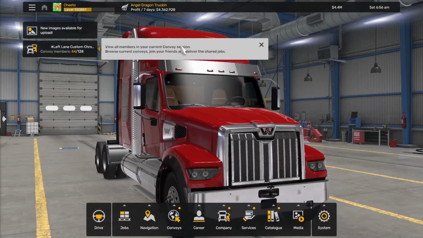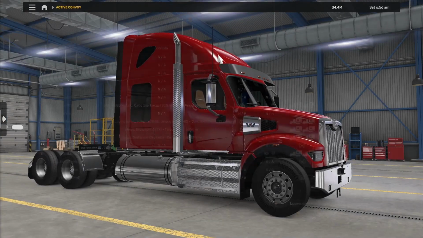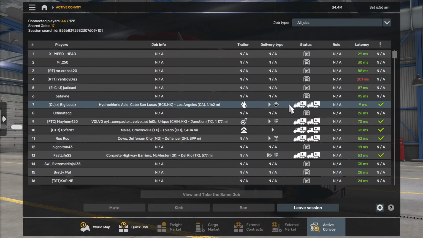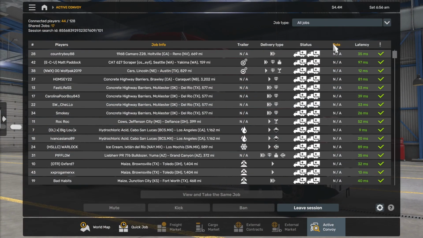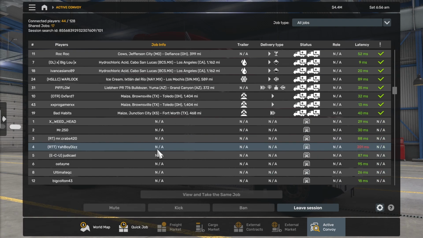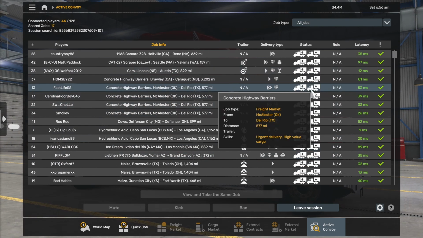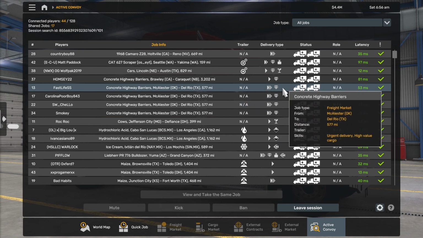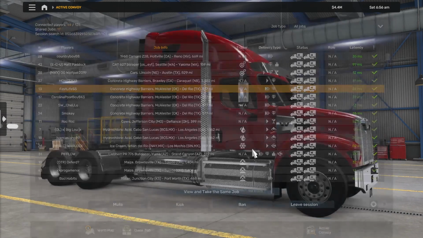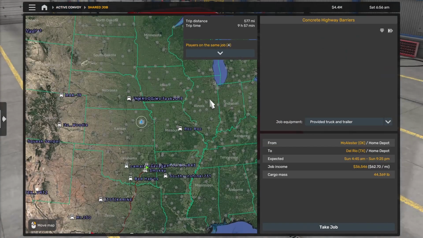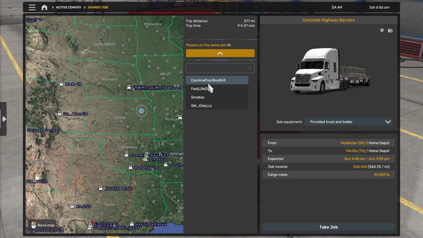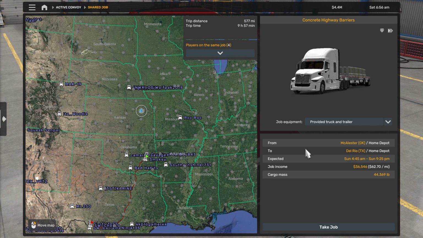As this tutorial says, let's click this. This is everybody that's in here. If you wanted to, you could go and click that to filter out the jobs. Any of these, you can see that that's a shared job, so you can view and take the same one. This will show you how many people are on this job, as well as where it is and whatnot.